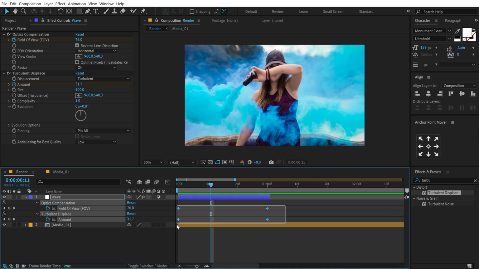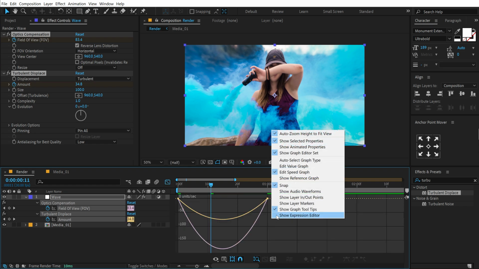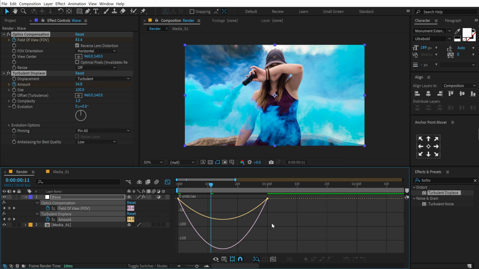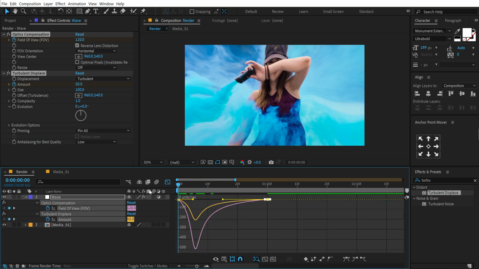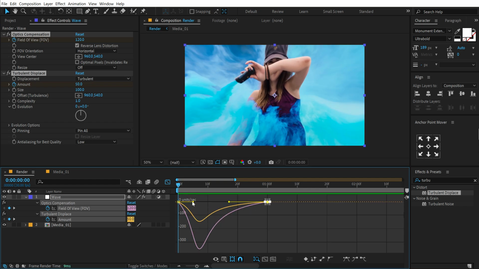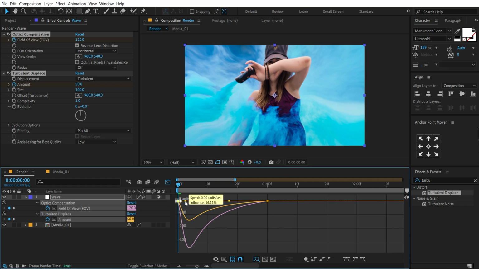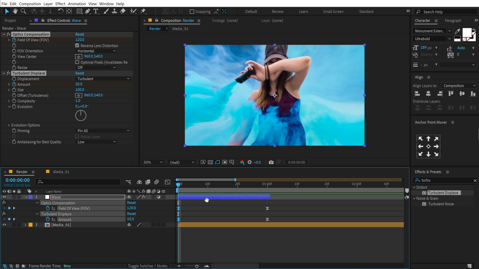Then select all the keyframes, press F9 to ease the keyframes. Go into the graph editor, right click and select edit speed graph. Select this point and drag the handle holding shift to the left like so. So now we have something like this. I think it's a bit too fast, so I'm gonna adjust this a little bit and let's move this handle all the way to the left. So yeah, that looks much better.